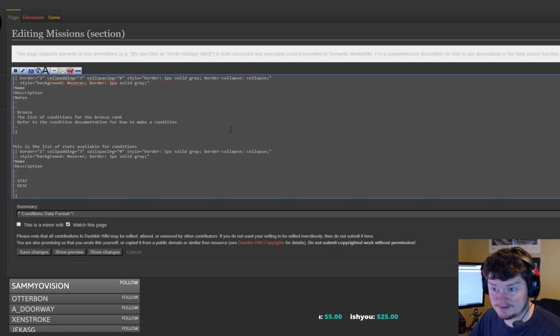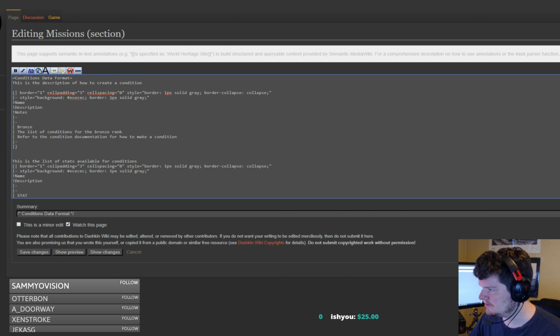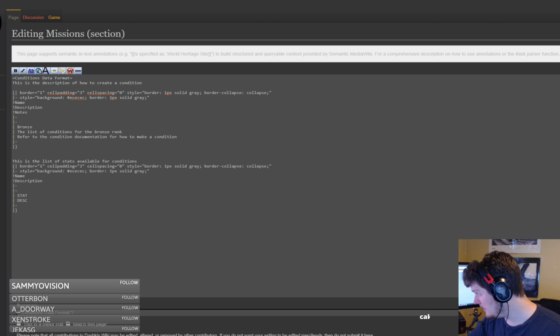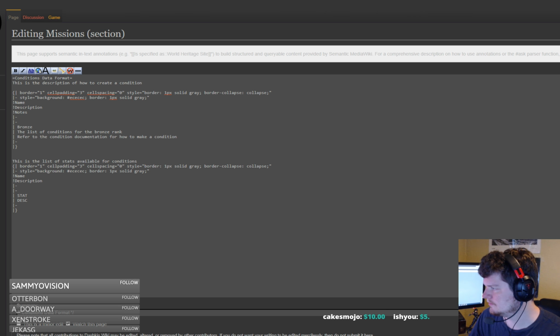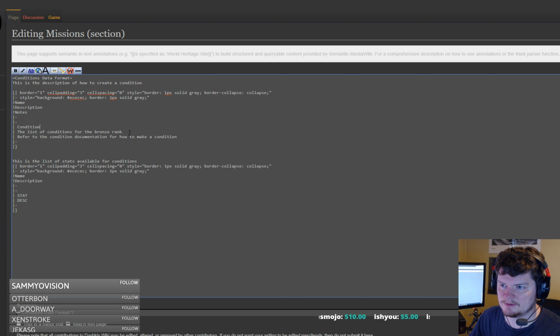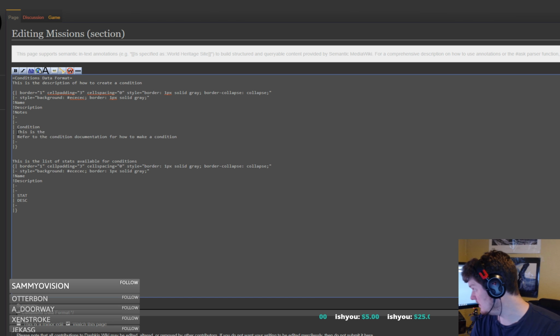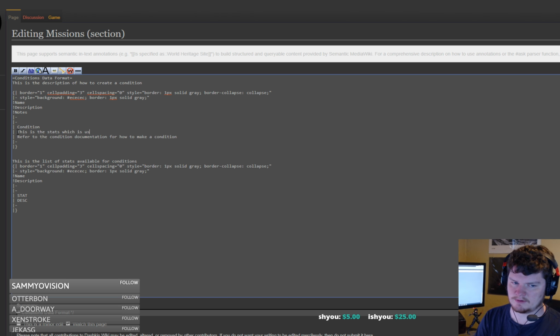Alright, so this is the conditions format, so I need to go look at what conditions look like. Cutscene completion, game objective, time of day. Let's look at the conditions. So result tier is condition. As condition, this is the stat which is used to compare.